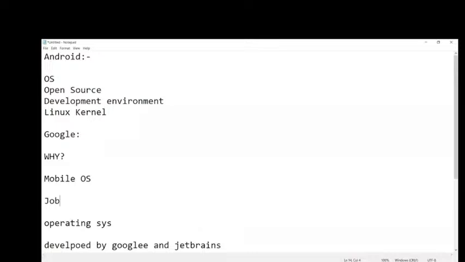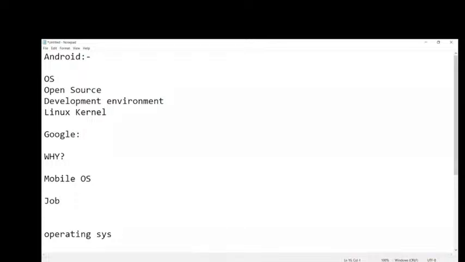But here, if I already learned Java and am working on Java, then I can only work on Java. But in case I learn Android, it could be with Java or Kotlin. What the differences are between those will come after a few minutes. But if you learn Android, there is another opportunity: you can build your own applications.